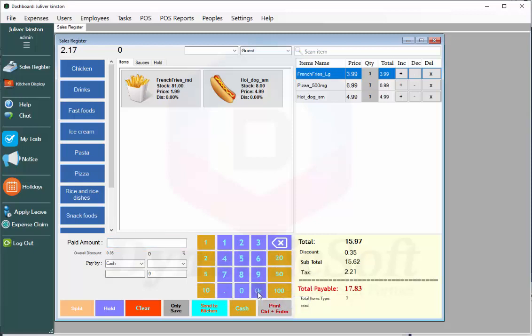So this is the click button, the clear button. This one is the back button. Okay, is $20 paid. You can split the payment if you have two kinds of money. Let's say you have $15 cash and another $5 comes from a credit card. That's it. And then press print or Control Enter.